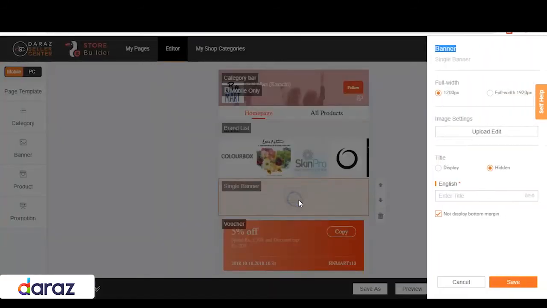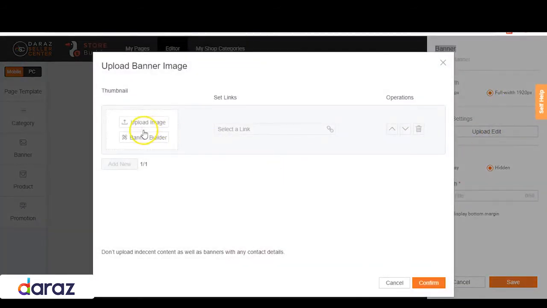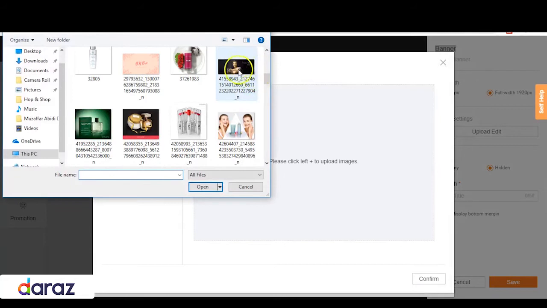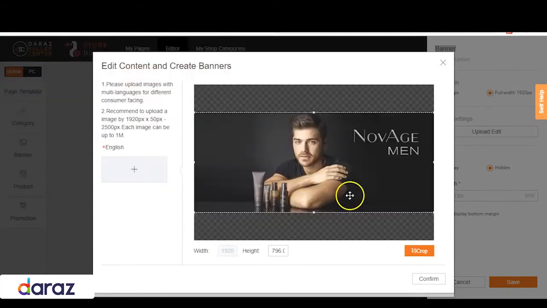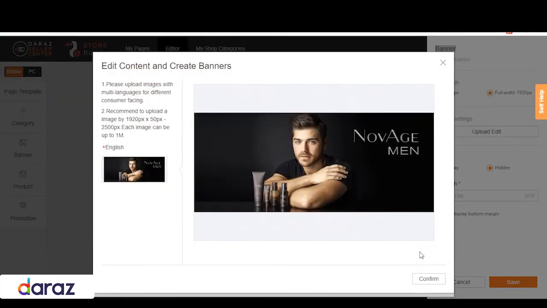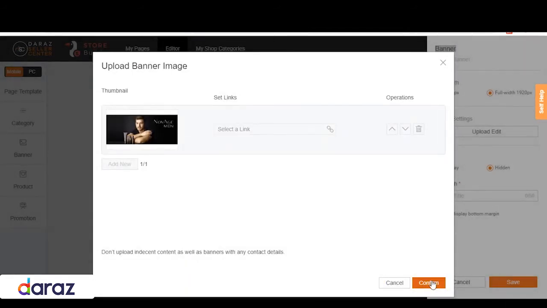Step 3. Click on the banner segment you just placed on your store page. Step 4. Select width of the banner by choosing from the options. Step 5. Click on Upload and add any banner of your choice to be displayed on your store page. Crop the banner image using the cropping tool and get the best banner. Step 6. To upload the banner, click Confirm once the banner has been cropped.